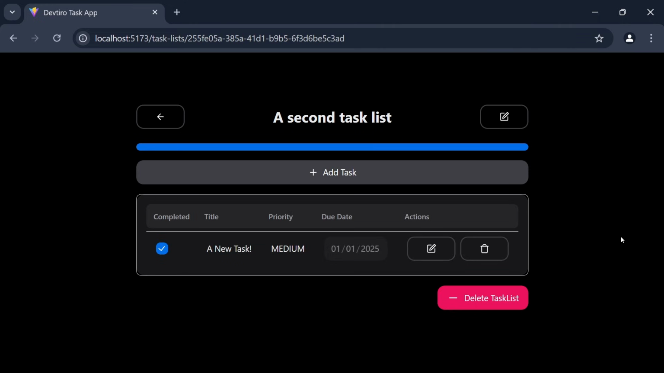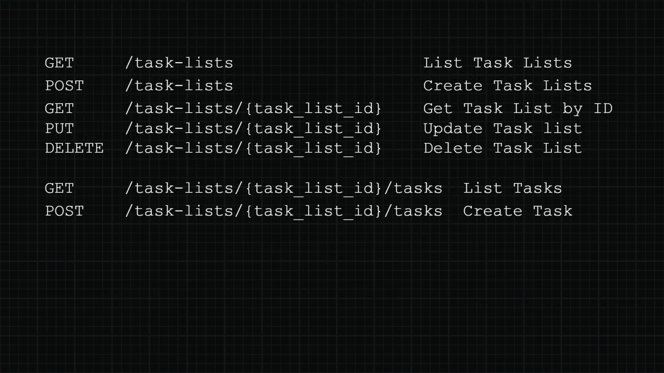Now moving on to tasks, the task list page will need a way of listing out all of the tasks associated with a task list. We're also going to need a way of creating a task. We can provide that functionality with this set of endpoints. So we can see here the ones from earlier. We also have get task list by ID, update a task list, and delete a task list.